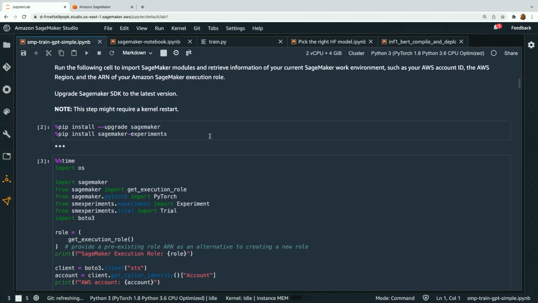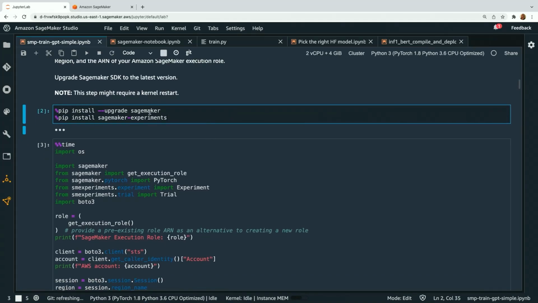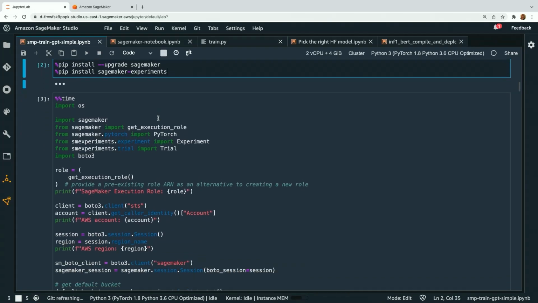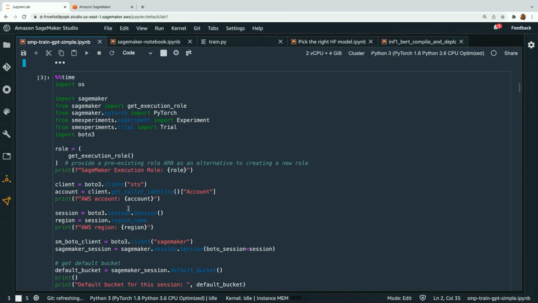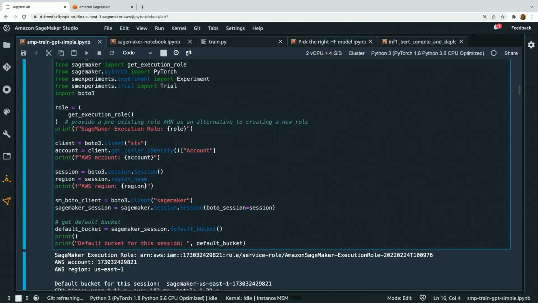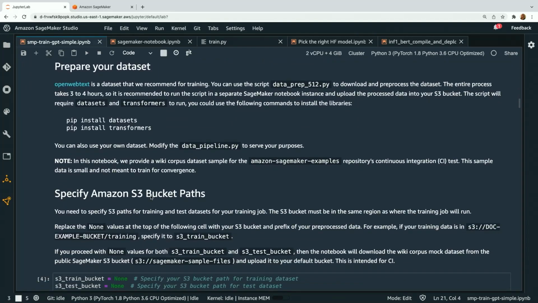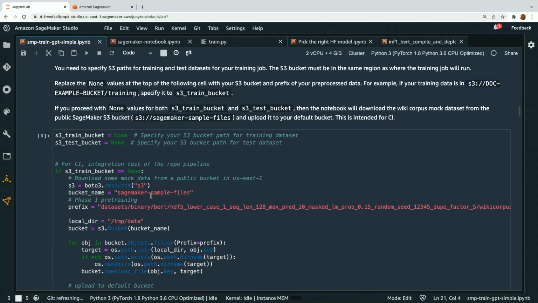So in this notebook, we're gonna do similar steps that you've seen before. We're installing SageMaker experiments right here. And then we're getting the config set up. So we've got our Boto 3 client, our session, our region, SageMaker session, default bucket, all the normal pieces. And then we're going to point to S3.